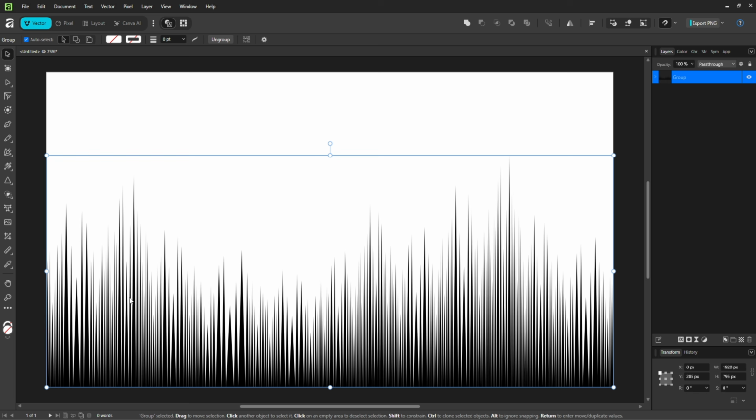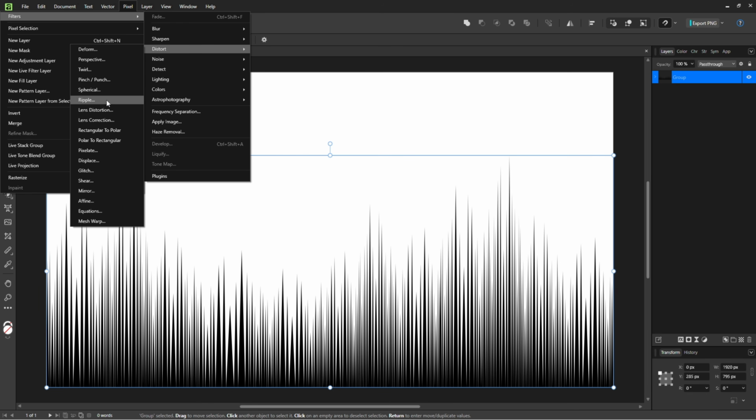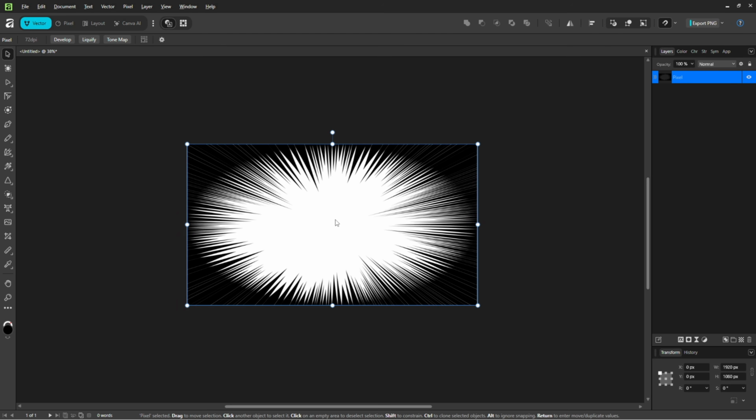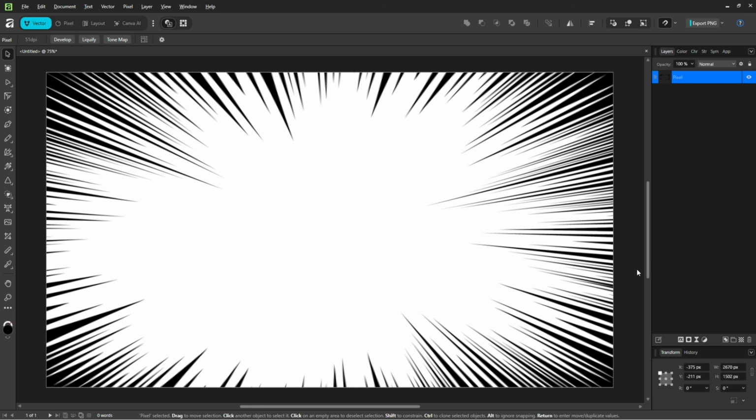Next, I'm going to transform these shapes into circular action lines. I'll go to the Pixel menu, then Filters, Distort, and click Rectangular to Polar. Once they are circular, you'll notice the center area looks quite small, and there are some black areas we don't need. To fix that, I'll simply select it and scale it up. And just like that, our action lines are done.